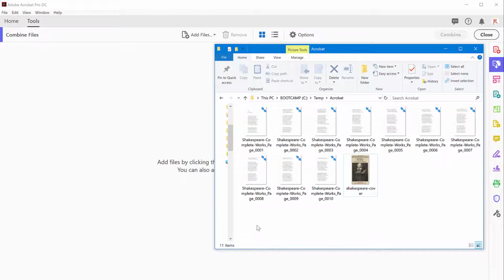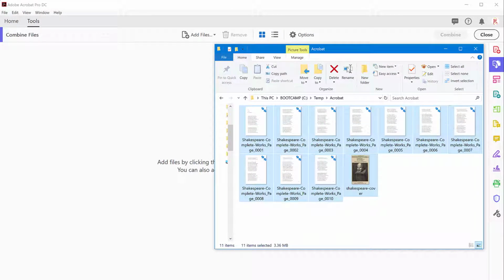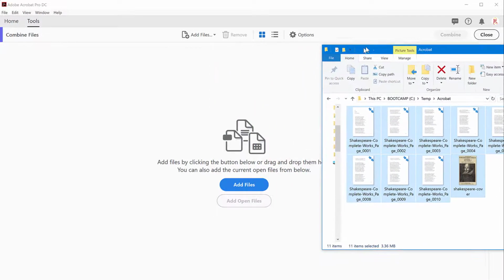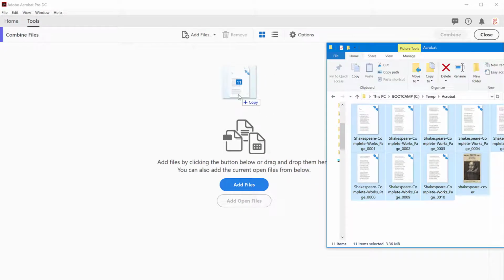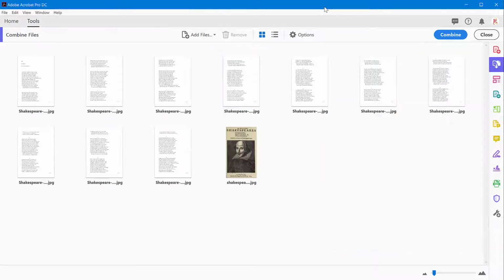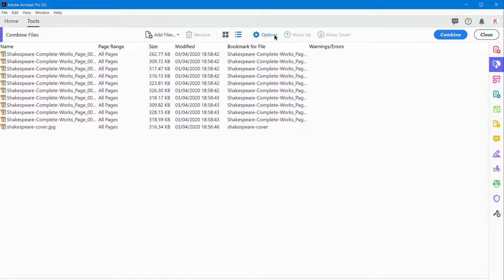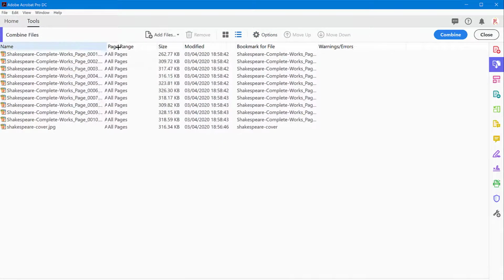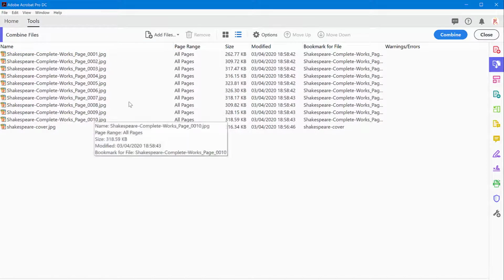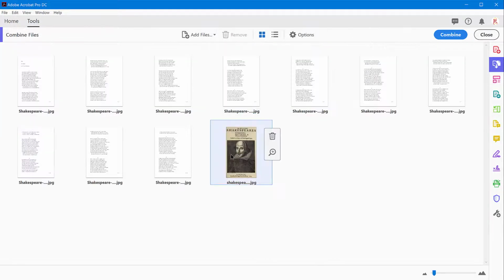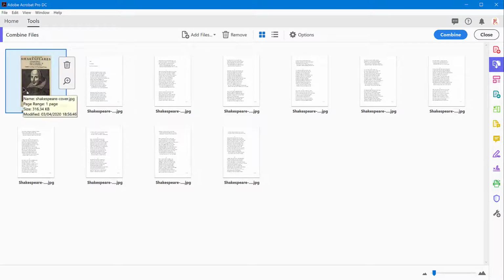I'm just going to select these files, all of them. Don't worry about the order right now, because you can change the order after you put them in there. And I'm just going to drag them into my window here. You can see Acrobat has read all the files, and you can visualize this list to make sure they are actually in order. And if you want the cover to be the first one, you can just click and rearrange the pages. So you just put the cover first.